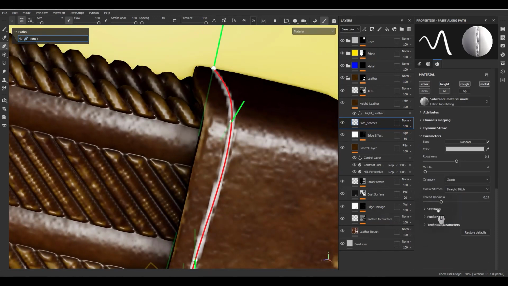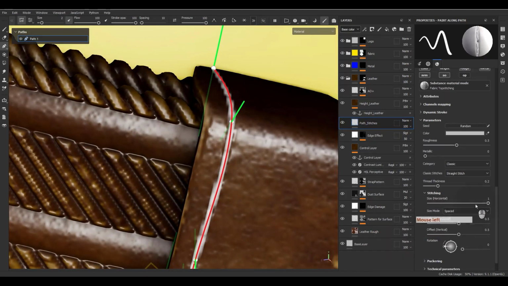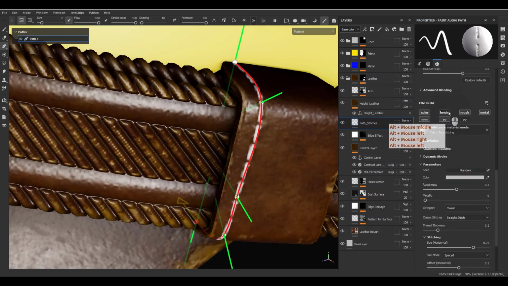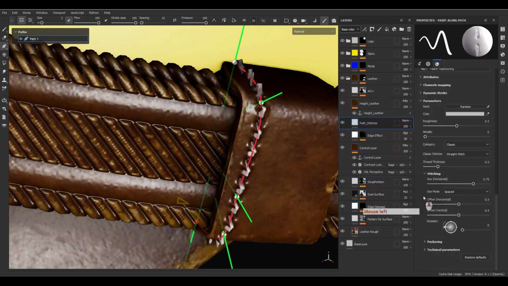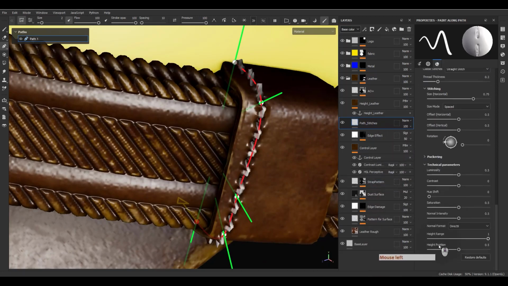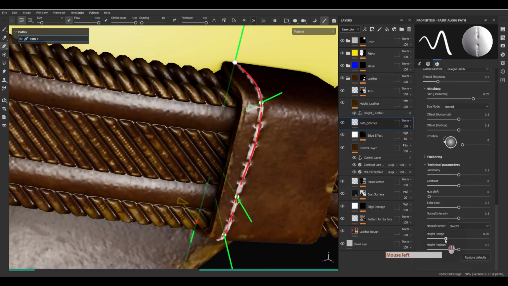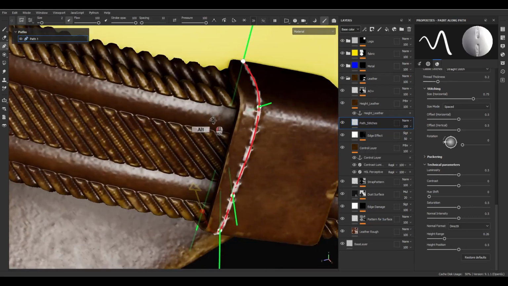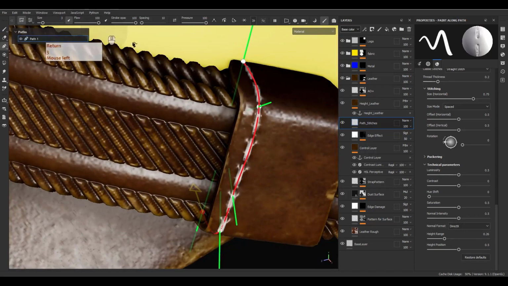Okay, so for the thread thickness, I think 0.2 is enough. For the stitching, I'm going to use size 0.75. Yeah, it's better. And let's go and turn on the height channel. And in technical parameters section, I'm going to decrease the height range. In this way, I can control what happened in the height. Okay, that's good. That's good. And maybe increase the size to 3.